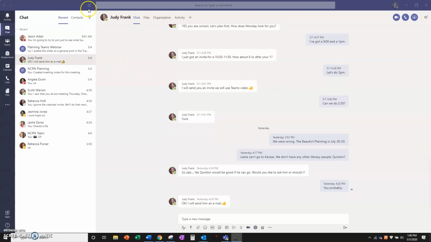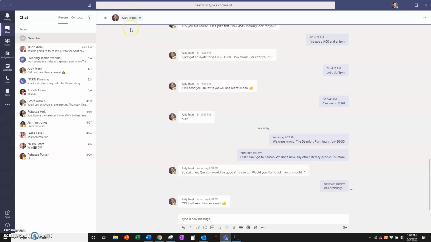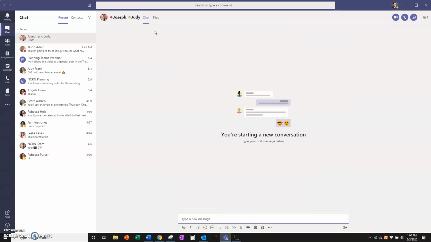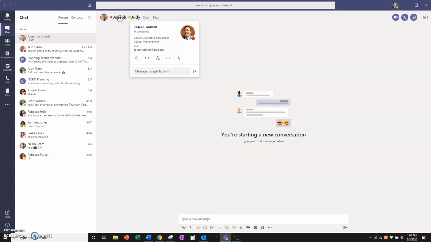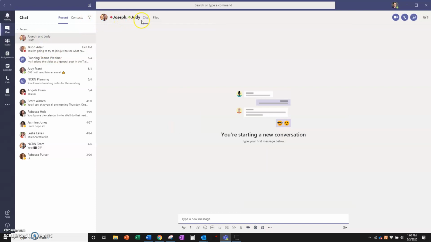To start a chat, you click right here, New Chat, and start entering the person's name. If you want to do more than one person, you can. Now, let's say you have a group. This becomes a group of people that you're going to chat with. There'll be something, maybe not here right now because I haven't done any chatting yet, but it'll give me a little pen, and that pen will allow me to rename the chat.